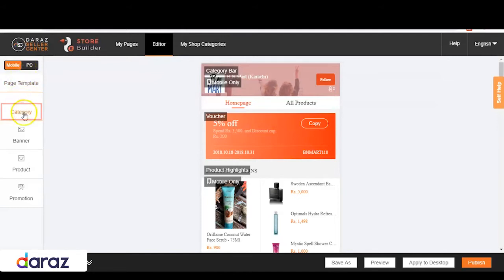Category, an option which you can use to showcase the various level 1 categories that your products are from. Banner, an option to help you set up the banner image for your store page on Daraz. Product, an option to showcase your best-selling products or any other products you wish to highlight. Promotion, an option to help you showcase any ongoing promotions, discounts and deals that you are offering on the shop.